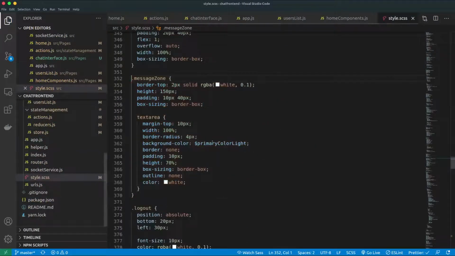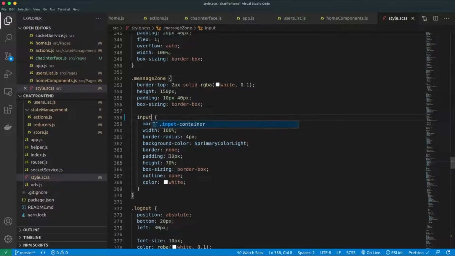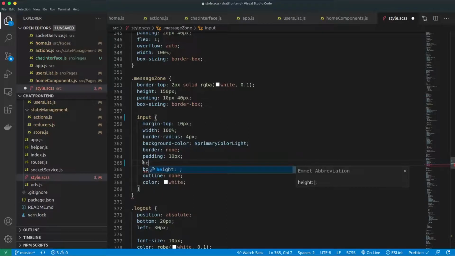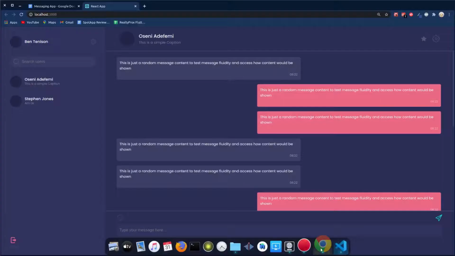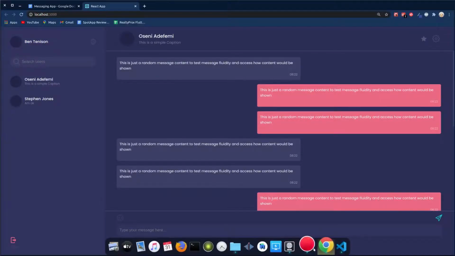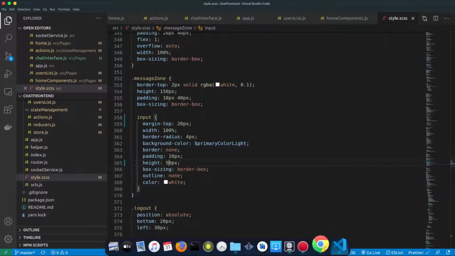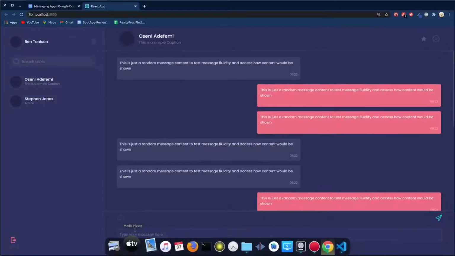So under the message zone, let's change this to the input field. And let's use the height. In this case, let's say the height is 40 pixels. Yeah, this looks okay actually. Let's give it a margin top of 20 pixels, and change it to 550 pixel height. Alright, so I'm okay with this.